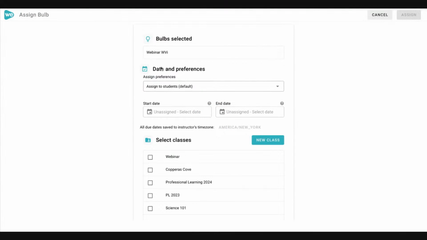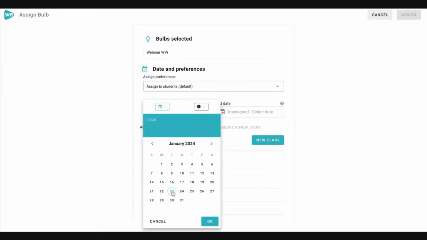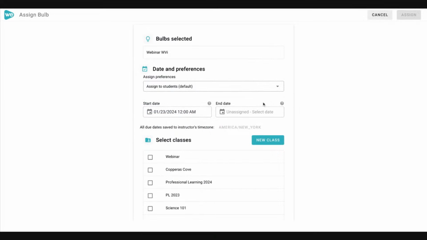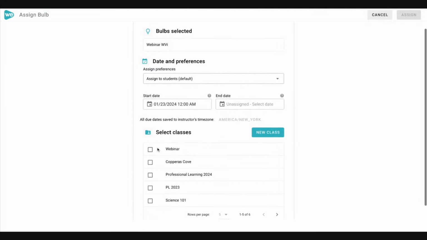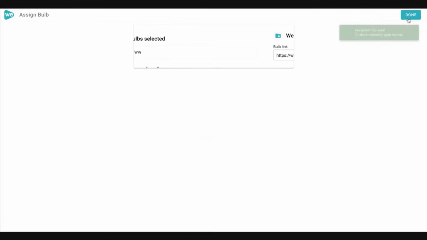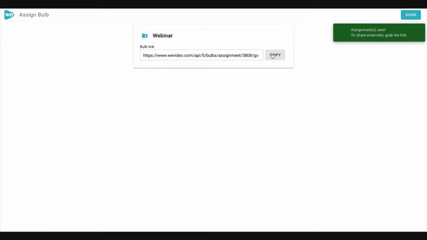And I'll see that I have some different things that I get to decide. So I can assign to students. I'll put the start date for my bulb and I can put the end date if I'd like to. And then I also can select the class I'd like to assign it to. And once I press the assign button in that right-hand corner, I'll be able to share this link to give to my students.